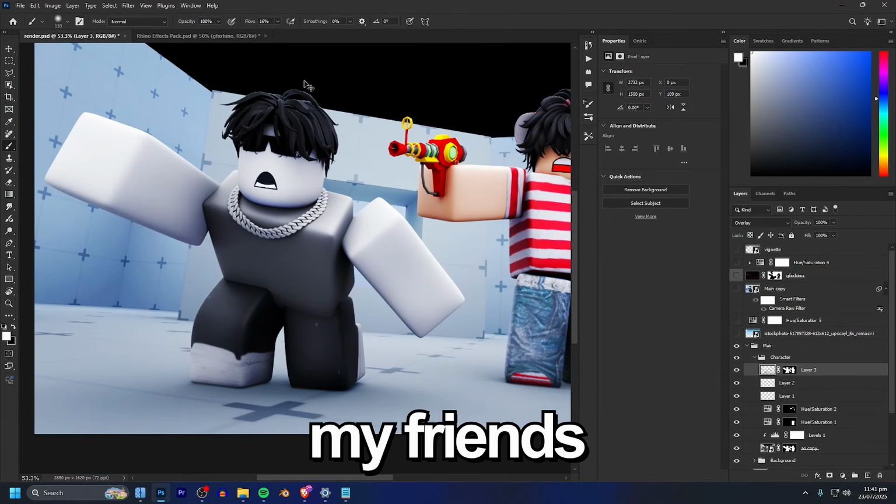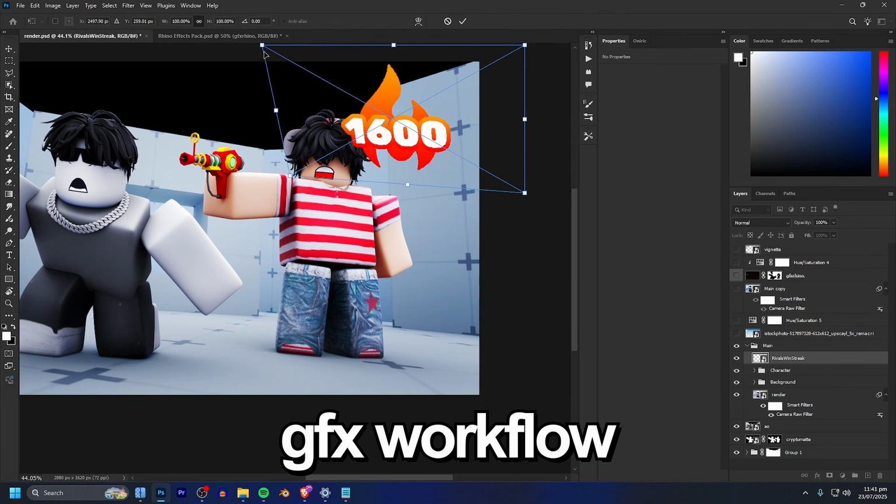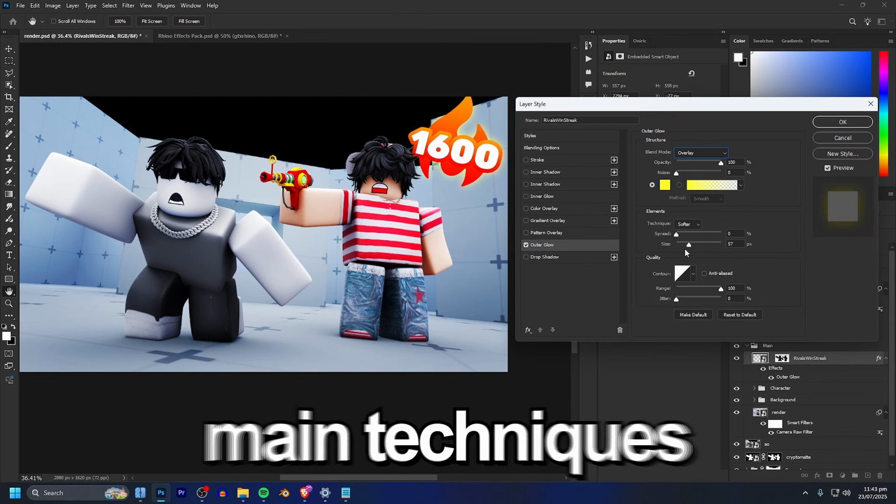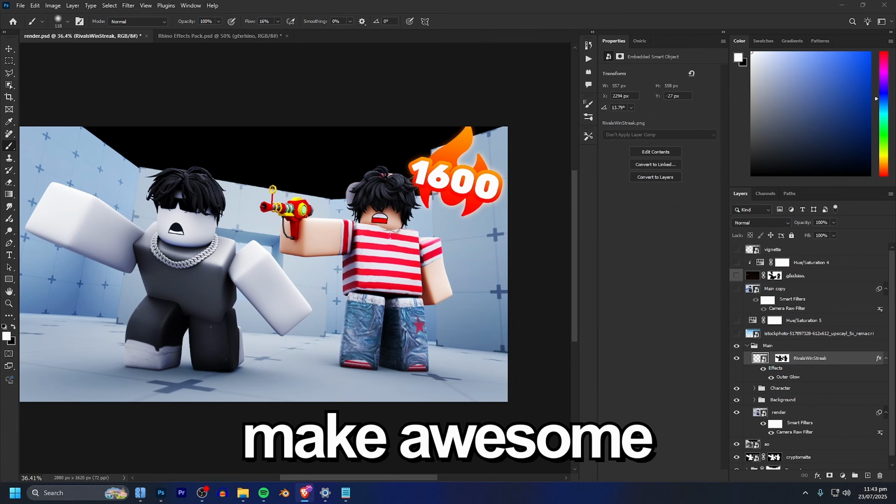And that right there, my friends, is the full Rivals GFX workflow from start to finish, or at least all of the main techniques and everything you need to know to make awesome looking thumbnails.